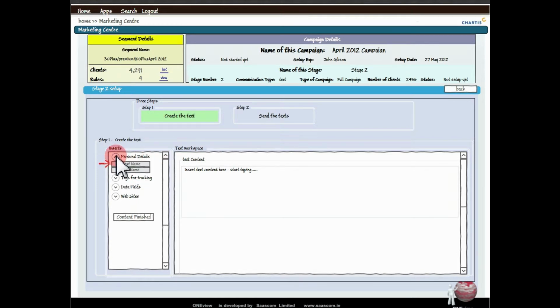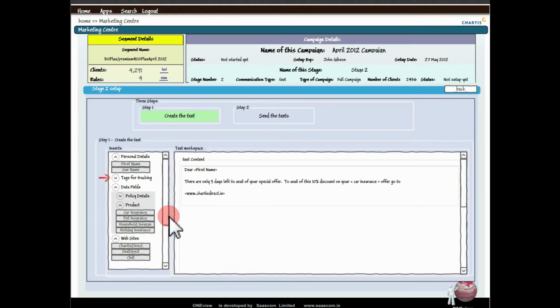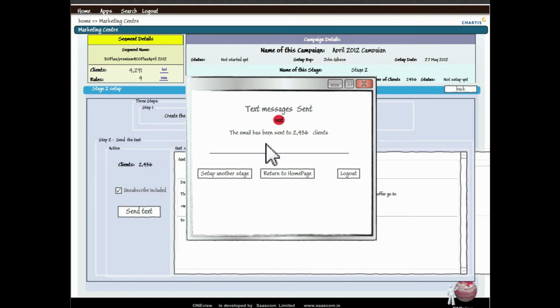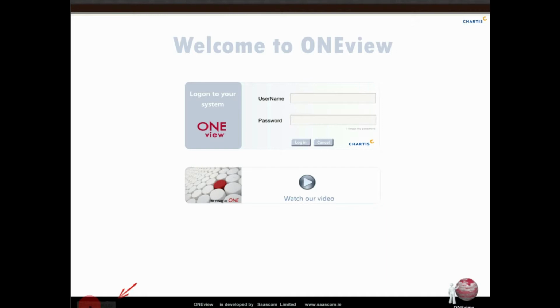As before, we construct the message by selecting the database fields and placing them in our template. The personal details first, then the data field for car insurance, then the website, and finally the tag for the promo code for tracking the result. We scroll down and click Continue. The text message is set up, and when we're happy with it, we click Send. The message is sent to the approximately 2,000 people who did not buy a policy yet, and then we log out. This is the text message that is sent to all the people in our group.